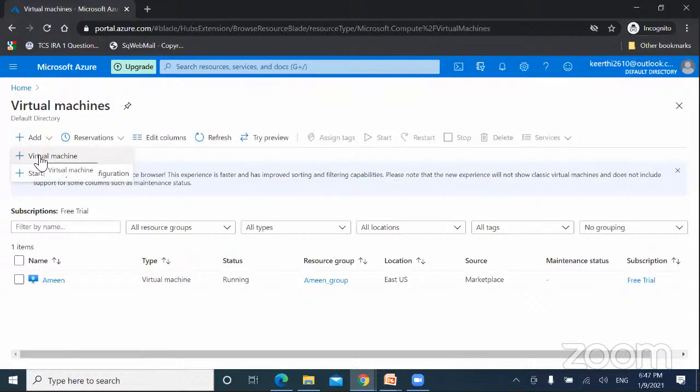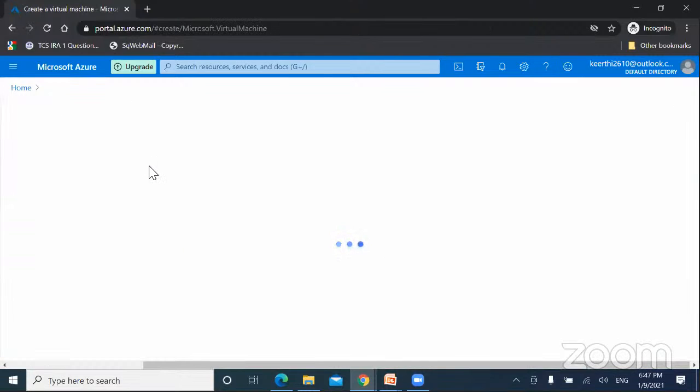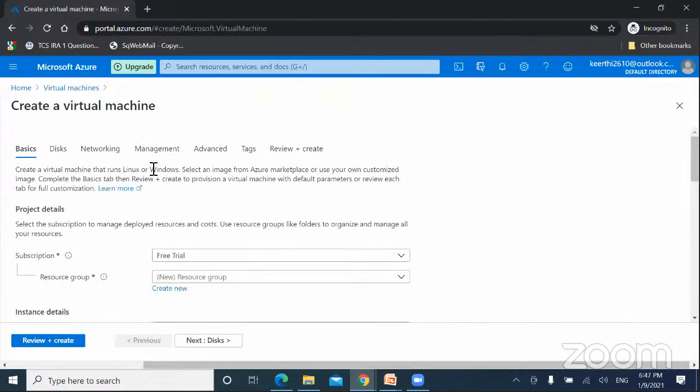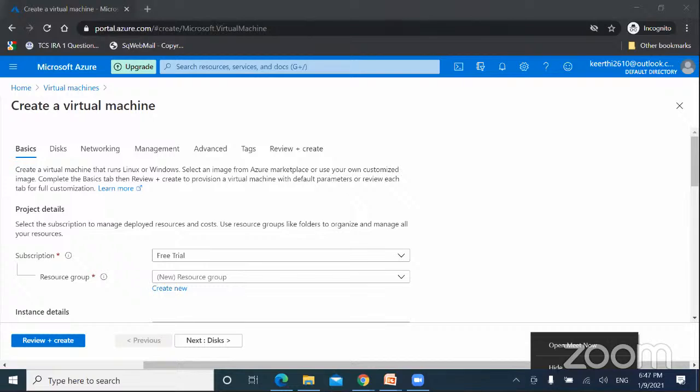Yeah. Now we are going to create a new virtual machine. Please click. I'll tell you how to create a new virtual machine simultaneously like this. Most of the people ask me what is a virtual machine, how it is created, right? Now we are creating our own. We don't have any resource group. For that, we are going to create a particular resource group. Click on create new.